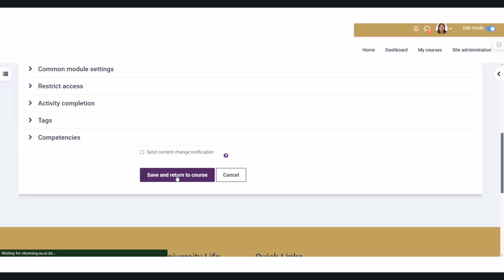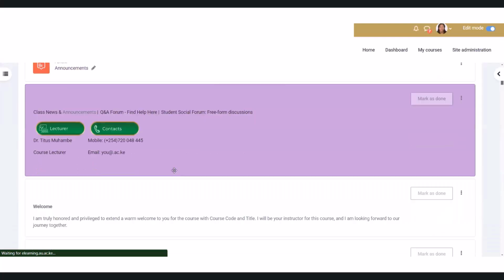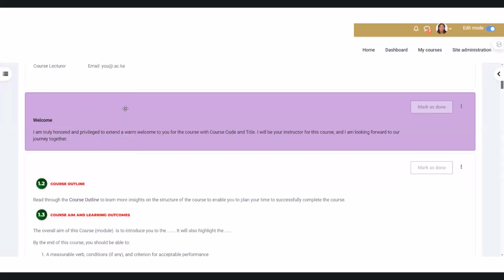The information will be updated. Do you notice that the information has been updated? That is how you edit a label. The next label is where you're supposed to put in a welcome message and give an overview of the course.